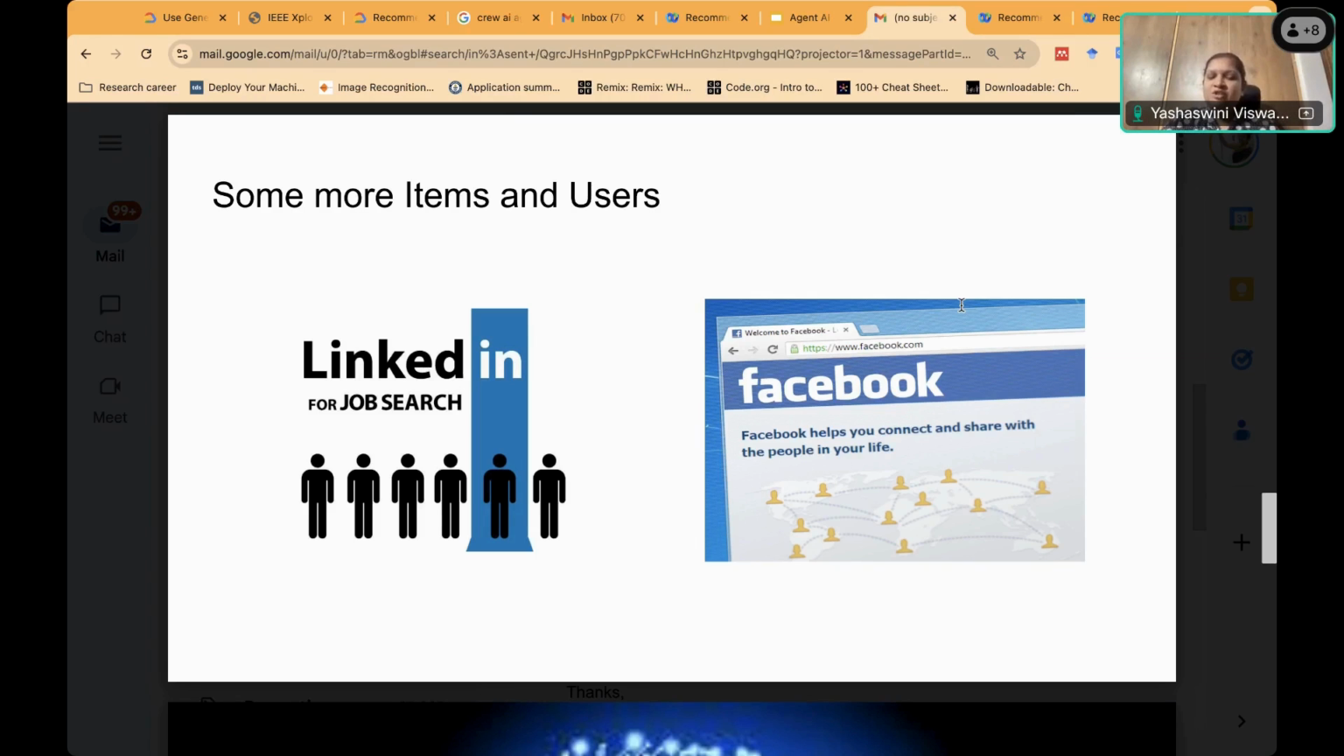LinkedIn works in a similar way. You have jobs and you have a profile. There are so many jobs in the world. How will you know which job to apply for? It'll recommend the job for you. Here, job is an item, and the LinkedIn user is the user.